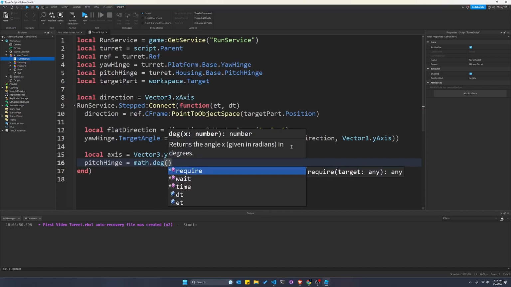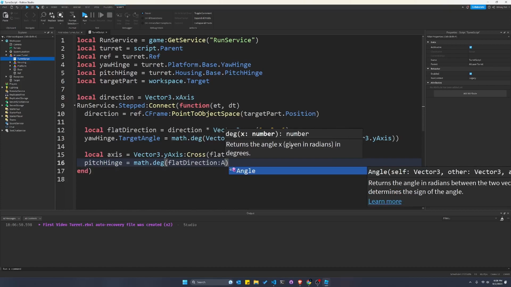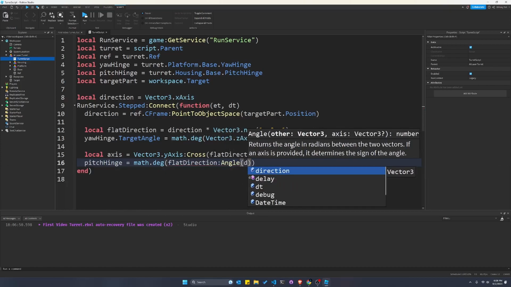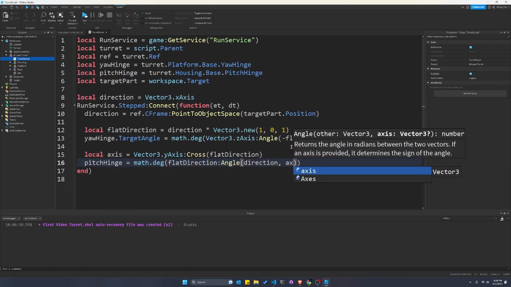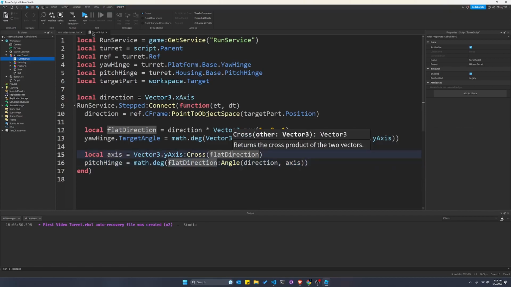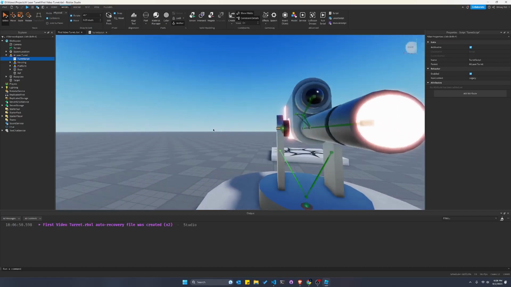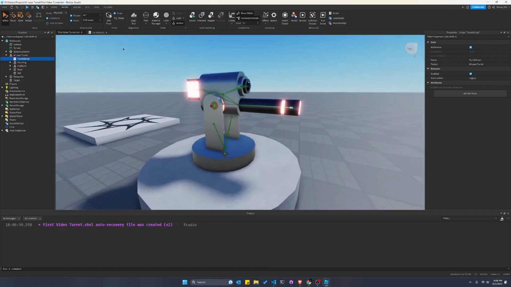Once again, math.deg. I'm going to do flat direction now. The angle of the flat direction. So flat direction angle in the direction, using the axis as our axis parameter to our Vector3 angle. So the flat direction goes out this way. The direction goes down out that way. We need the angle between there using the perpendicular bit as our reference.